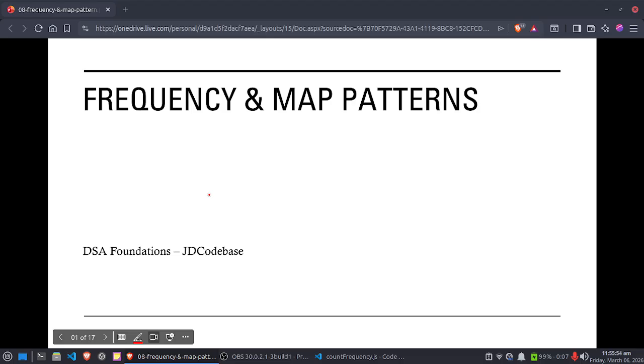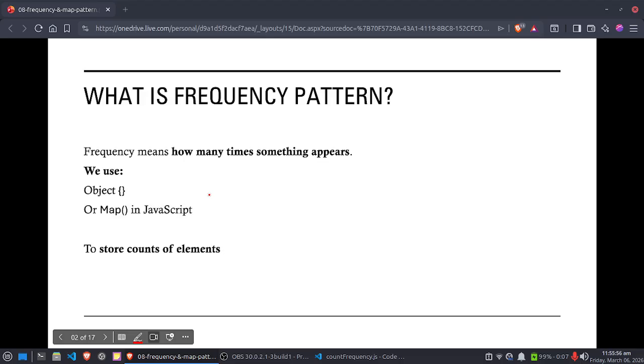And by the end of this video, you will clearly understand what the frequency pattern is, why we use objects or maps, how to check anagrams, how to find duplicates, and where this pattern is used in real LeetCode problems. So let's start. So first question is, what is frequency?